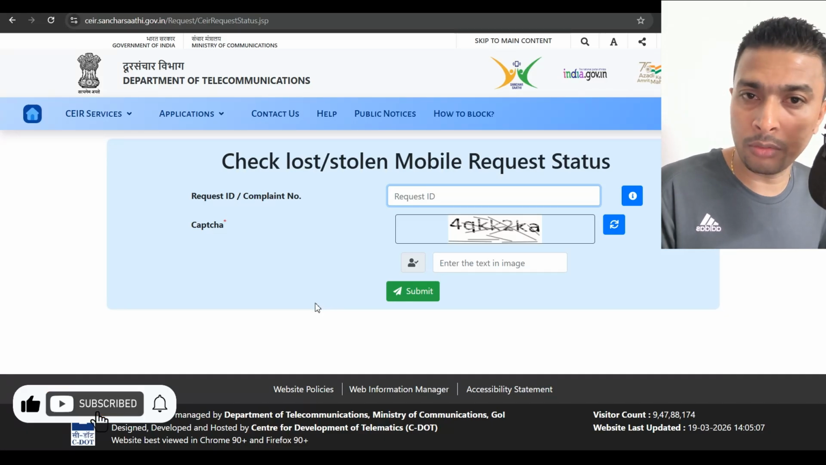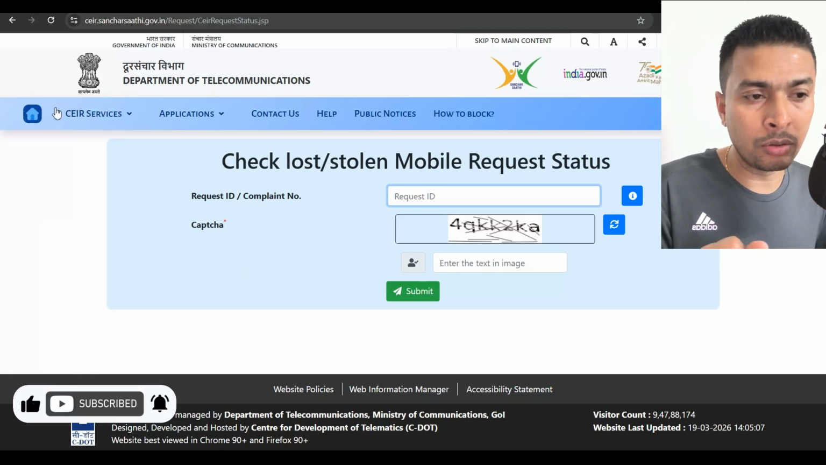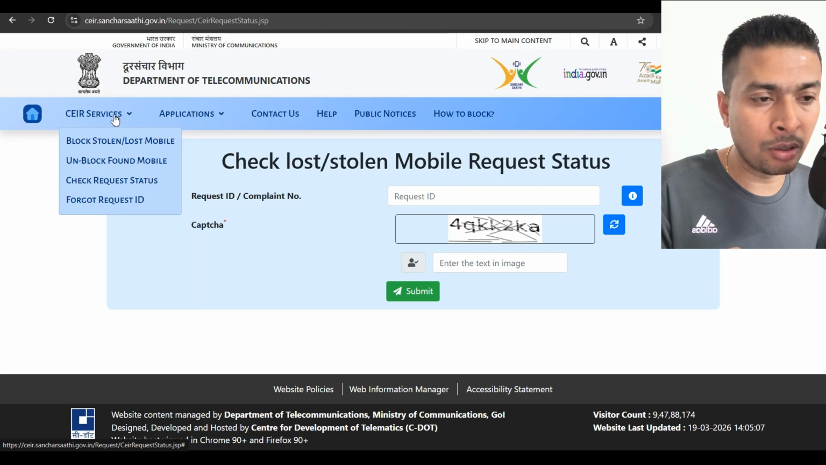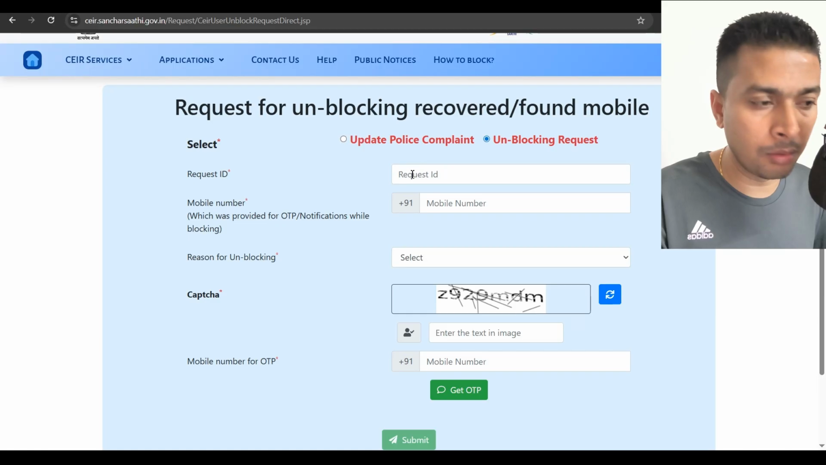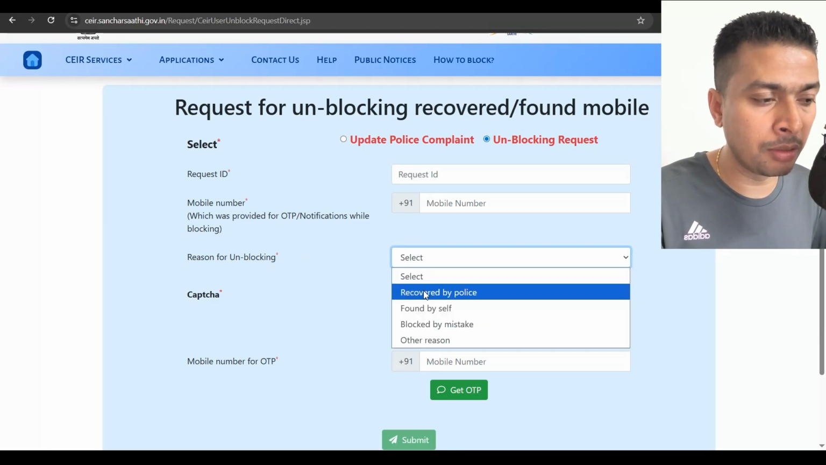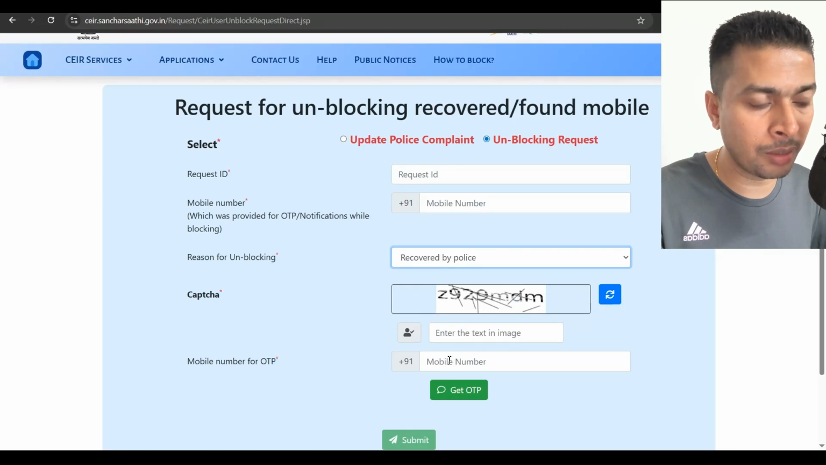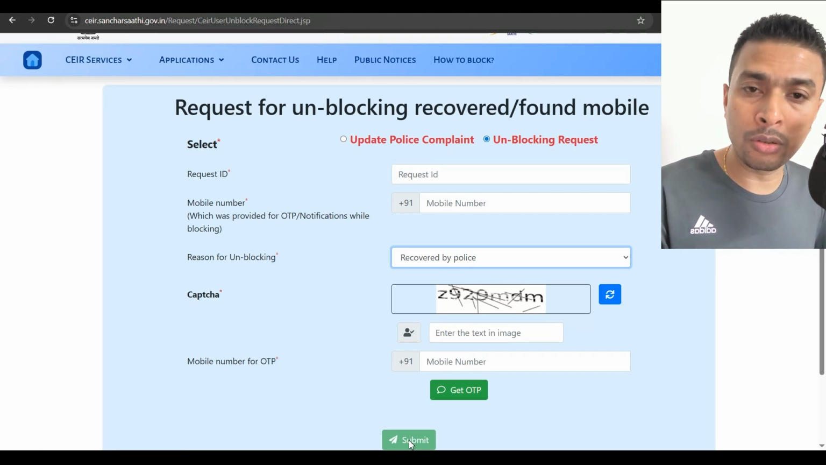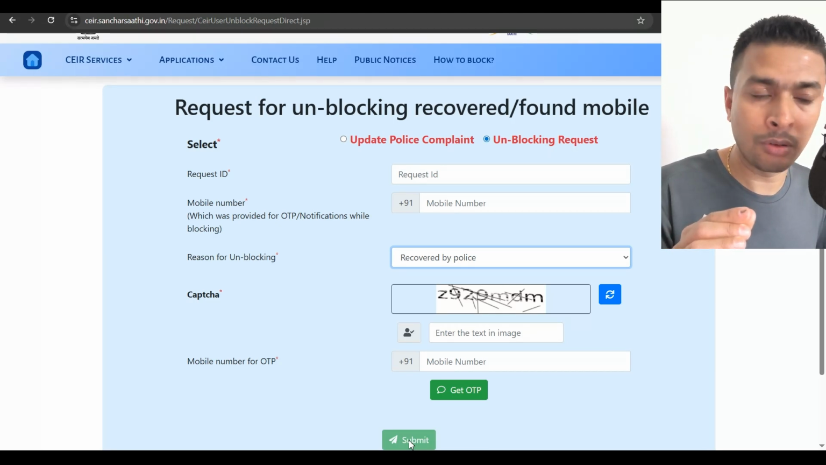Now after you get back your phone, you need to unblock it. So you could go ahead and click on this option, click on unblock found mobile phone, and then put in your tracking number or request ID, mobile phone number, reason for unblocking, whatever, recovered by police or whatever, solve the captcha, mobile phone number, get the OTP and submit. Your phone is going to get unblocked within a couple of hours or 1 or 2 days.